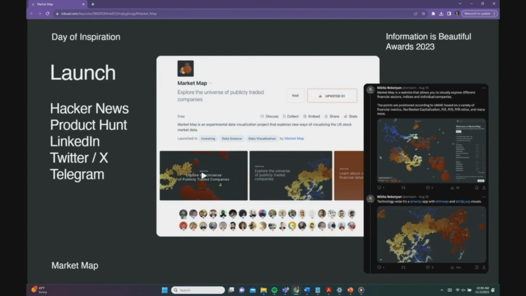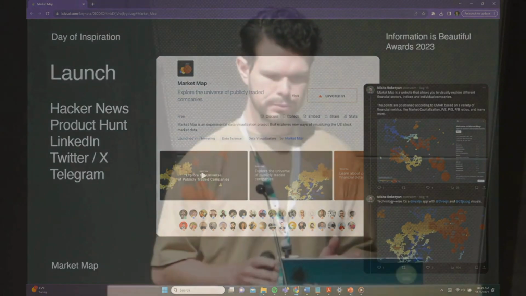I would like to tell a few words about the launch. We announced the project on multiple platforms, such as Hacker News, Product Hunt, LinkedIn, Twitter, and a few other platforms as well. And surprisingly, the most interest, the biggest audience came from Hacker News. So somehow it had that organic interest in the project.